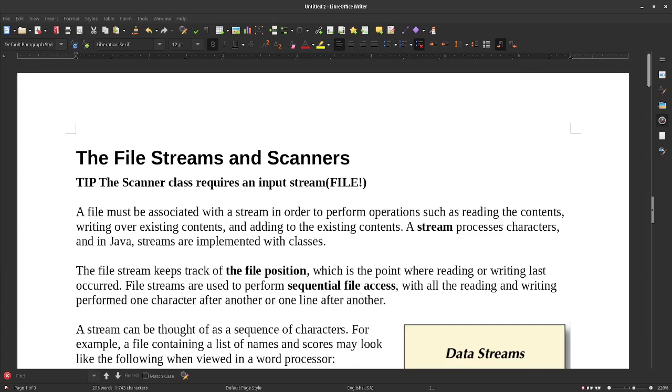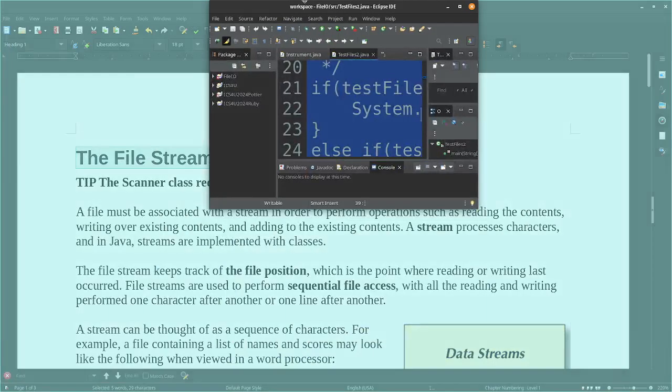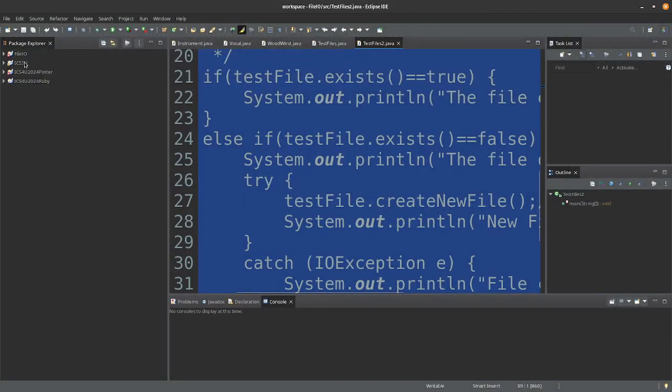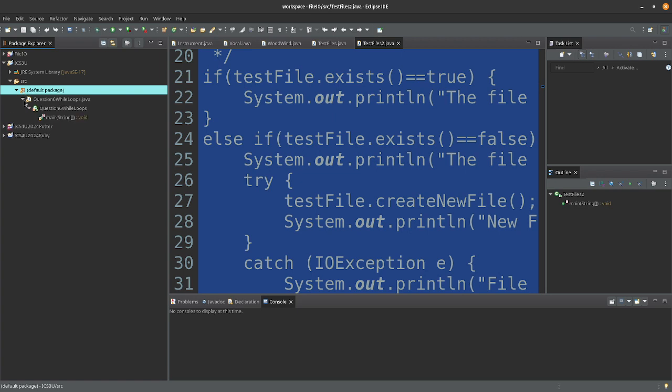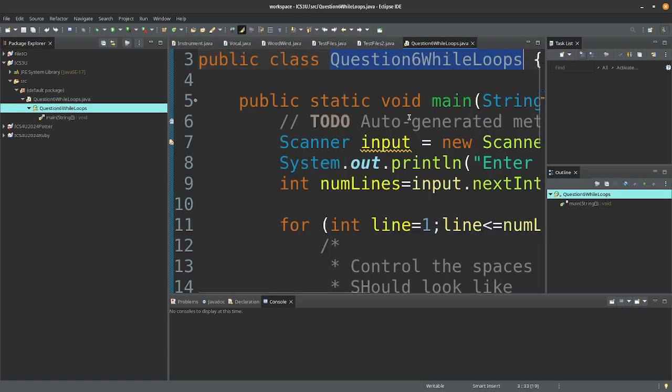You are very fortunate to have a thing called a file stream and scanners. You have already seen scanners before when you were coding for me, right? So I could bring up some past code that we used before. Let's see here. So maybe we have a while loop question here.